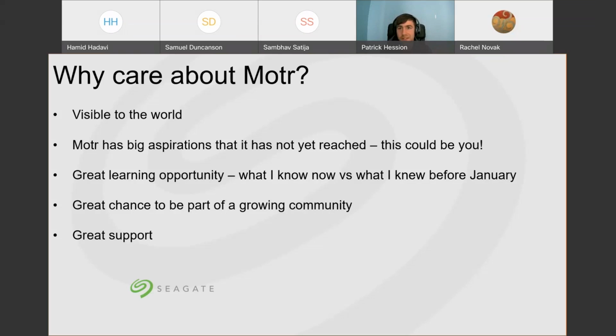Motr is also a pretty new community. It's not even been a full year since the open source was released. Well, I suppose it's actually been a year now, but it's pretty young. So it's an opportunity to be a big part of CORTX here. And if CORTX is used in big companies or becomes big on the market, you can see that you were part of that, which is pretty cool in my opinion.